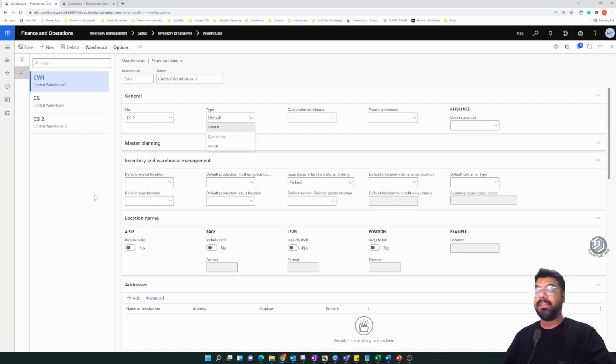So we can create a quarantine warehouse, or a special place within our main warehouse, where you store all those damaged goods. We will do a deep dive into the quarantine warehouse concepts when we get into the quality management module.